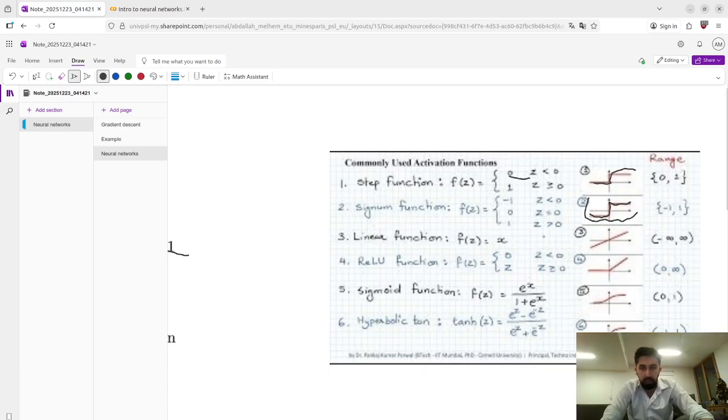The linear function f of x is equal to x. You basically take the value, and usually we use this one at the output. We have the ReLU, which is usually used at the middle layers. If it's negative, you get 0. If it's positive, you take the value like it is. We have the sigmoid. It's exponential x over 1 plus exponential x. And we have the hyperbolic tangent, exponential z minus exponential minus z over exponential z plus exponential minus z.